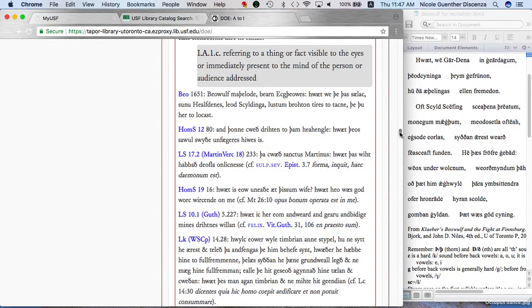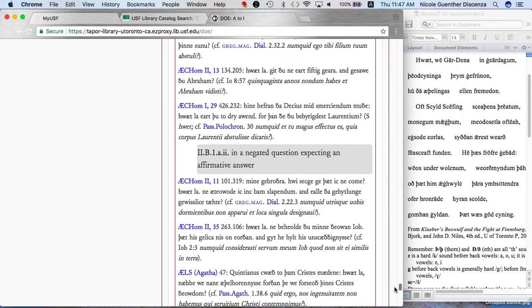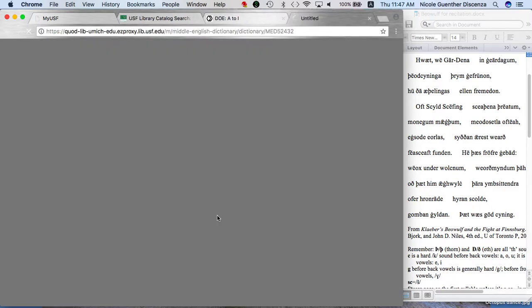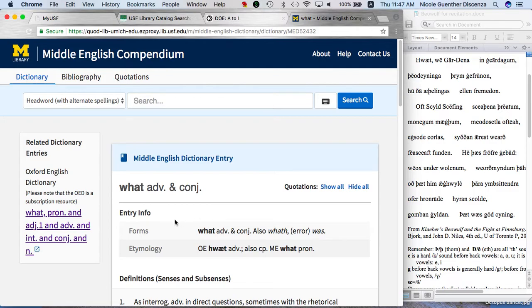Instead, I'll take you to the bottom and show you some of the nice features of the DOE. You can see the Latin equivalent to an Old English word if it is found glossing Latin or equivalent to Latin, itaque, quid, utique. Num quid is glossed "hwæt la." You can find cross-references if there are any. You can also see what later dictionaries have. For Middle English, the Middle English Dictionary. Just click, that one's free, and it will open in a new tab, and there you find what becomes "what."